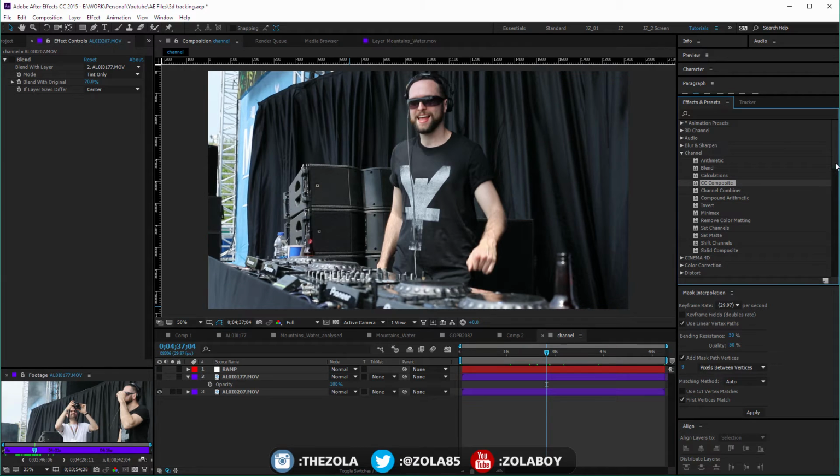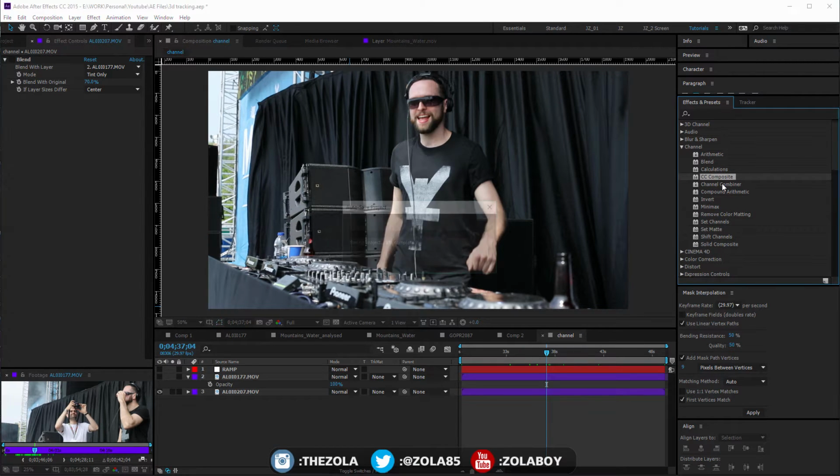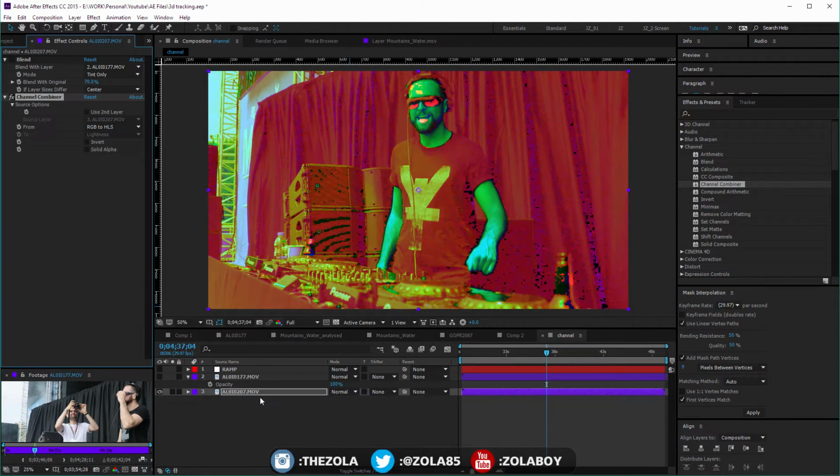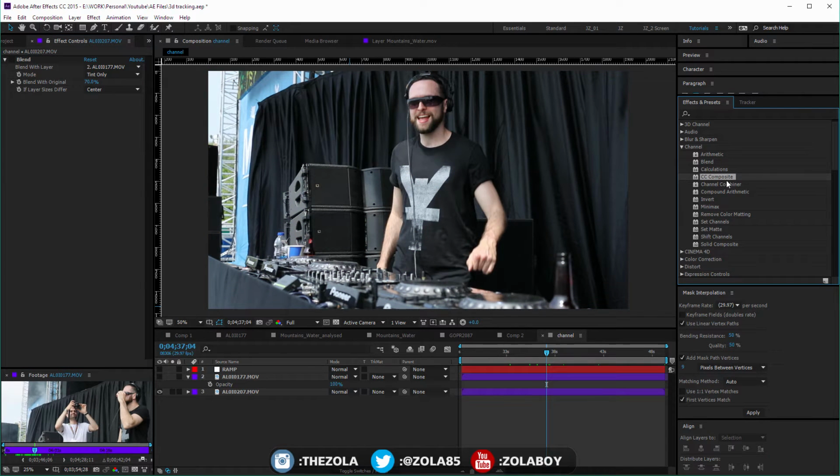However, there are some in here that I am going to go over. Channel combiner we used when we were trying to build a matte. So it was when I was trying to, no, I've confused that with another one, I apologize. Composite is kind of cool because it allows you to blend an effect that you have applied to your layer.